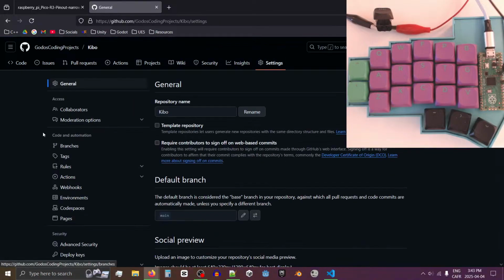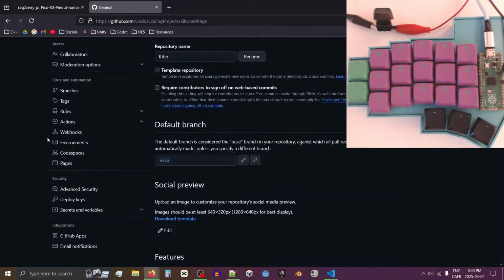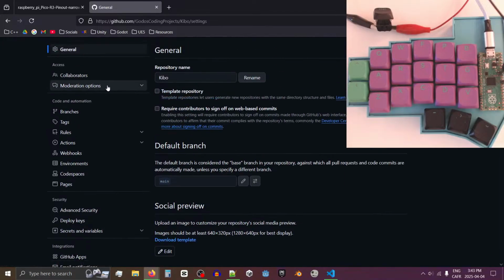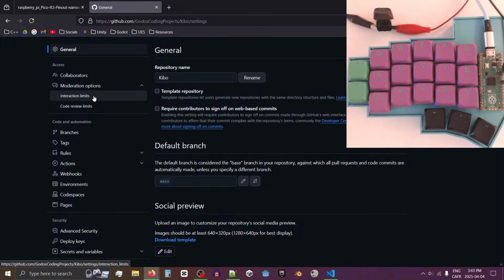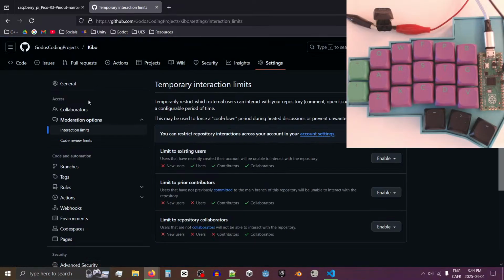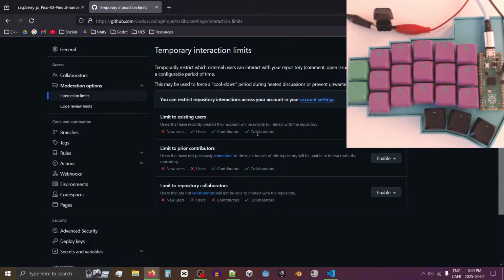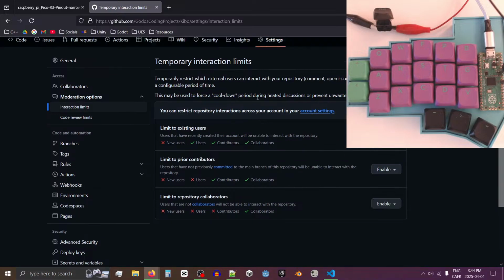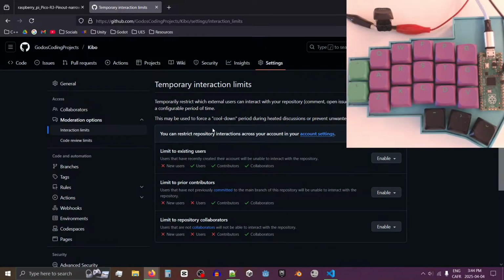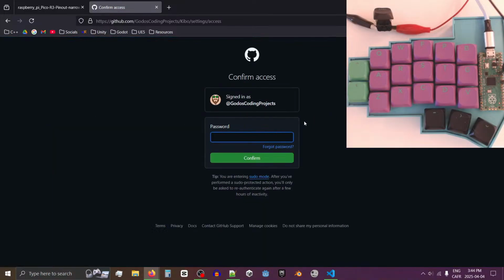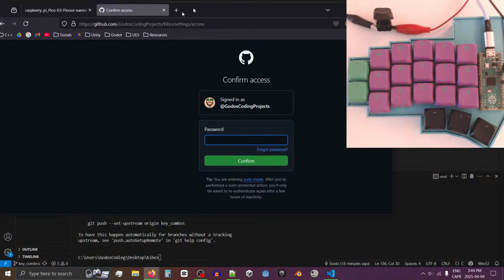Hey, let me just check something. The repo is public, but I don't want anyone to be able to modify it. Moderation options, yes. Oh, okay. Temporary? Oh, yes, that's me. Okay, give me a sec.